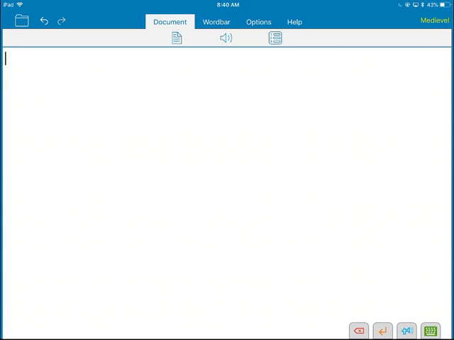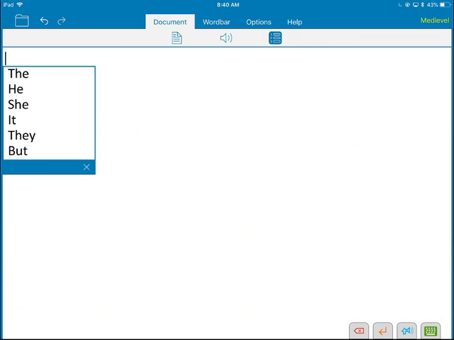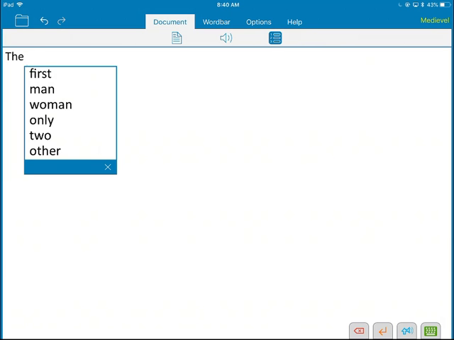The predictor helps students write more accurately and fluently. Tap the predictor icon to show the tool. The predictor will follow the cursor as you type. Tap a word to select it. To hear predictions before selecting them, tap the sound shift tool and then the word.